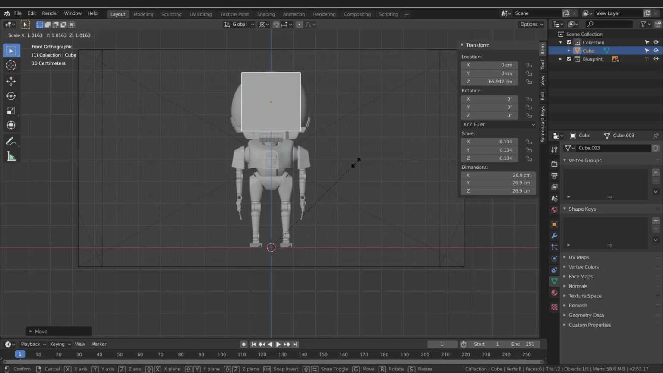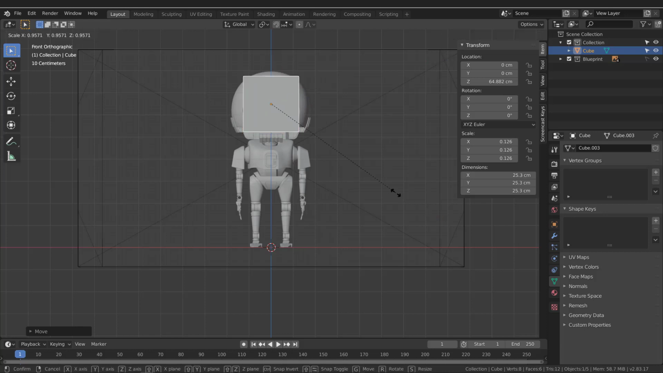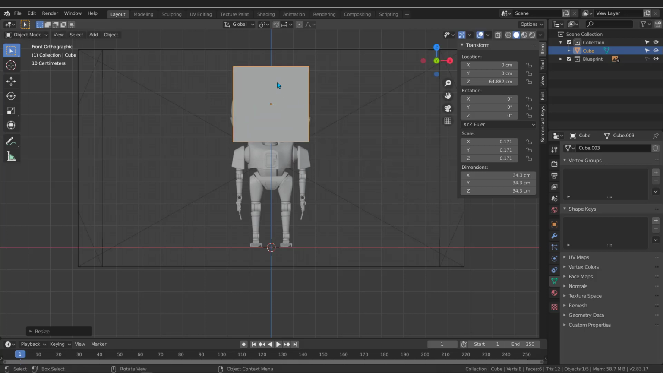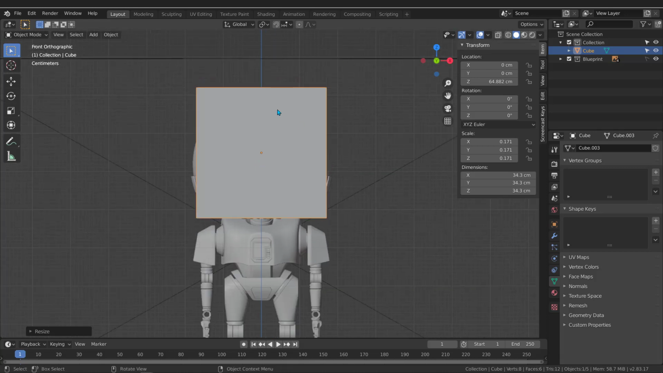And scale it a bit. I got some problem here. When I'm scaling, it is scaling according to the 3D cursor as you see. And I don't want that. I need to change this pivot to median point. And now when I'm scaling, I can scale according to the origin point of the box. Alright, so let's scale this a bit right here maybe. And let's see what we got here. Now I got this shape or this box.